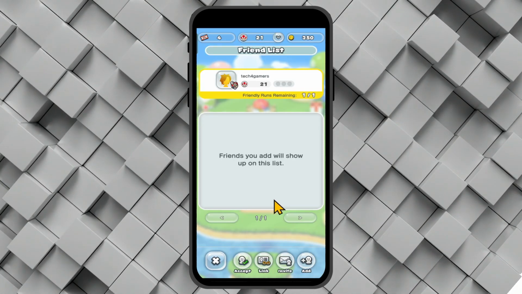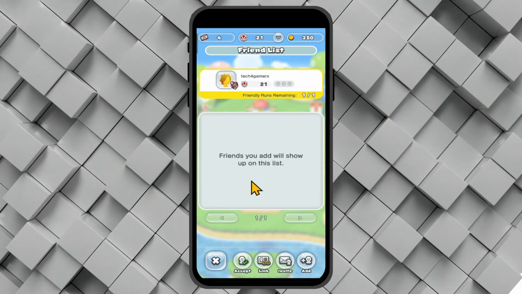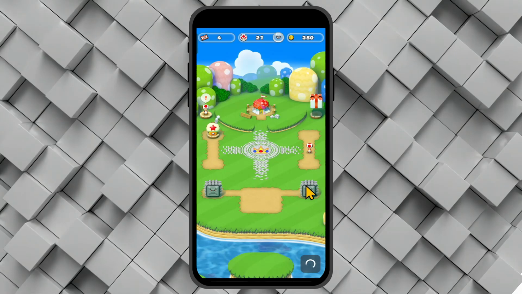Once your request has been sent, the player will need to accept the request, and after they accept your request, their profile will appear within this list. And now you can start playing together with this person.